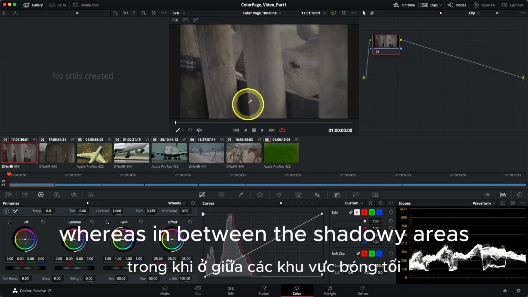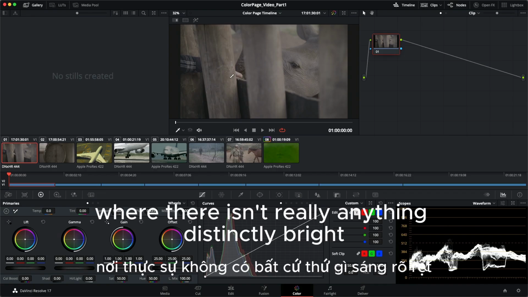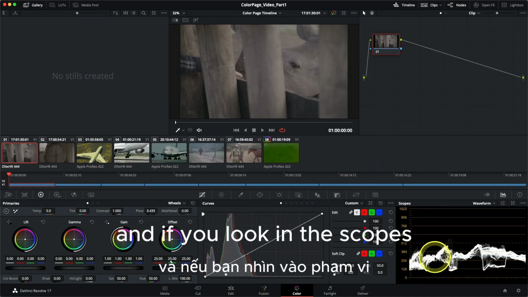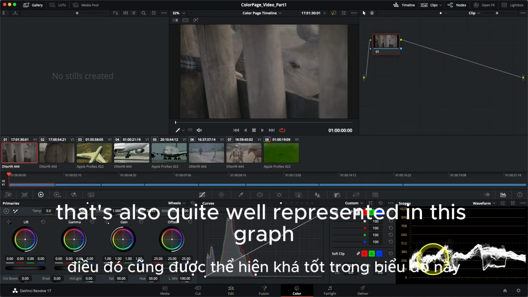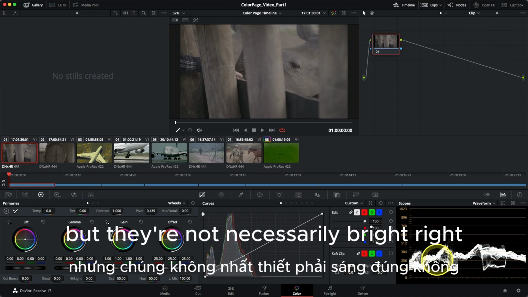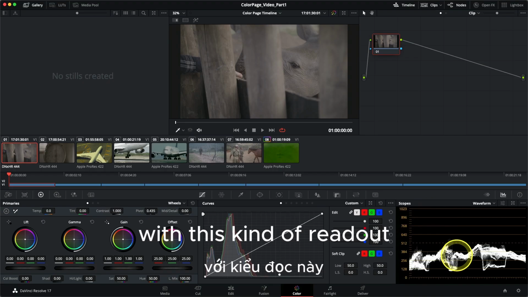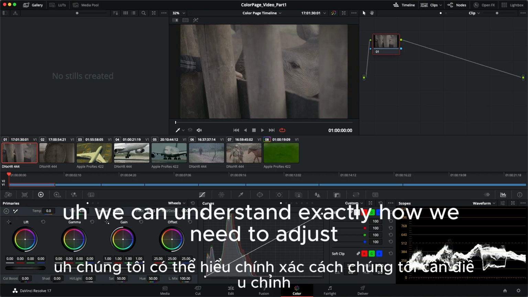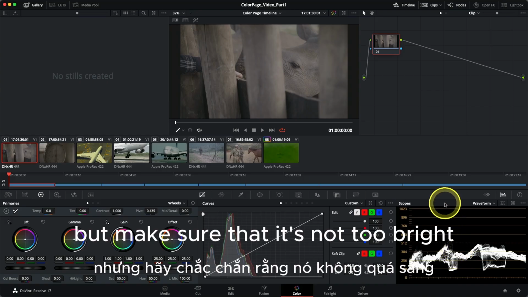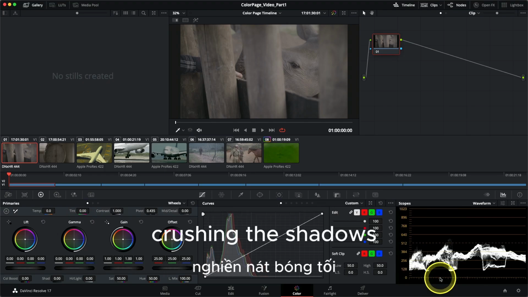Whereas in between these shadowy areas, we have a pretty neutral spread of pixels where there isn't really anything distinctly bright or dark. So they're all kind of bunching around the midtone. And if you look in the scopes, that's also quite well represented in this graph. So they're all just a little bit elevated, but they're not necessarily bright, right? So they're not being thrown all the way to the top of the scopes panel. With this kind of readout, we can understand exactly how we need to adjust our primaries controls to get a nice spread in the image, but make sure that it's not too bright, it's not blown out, and it's also not too dark, that we're not crushing the shadows.